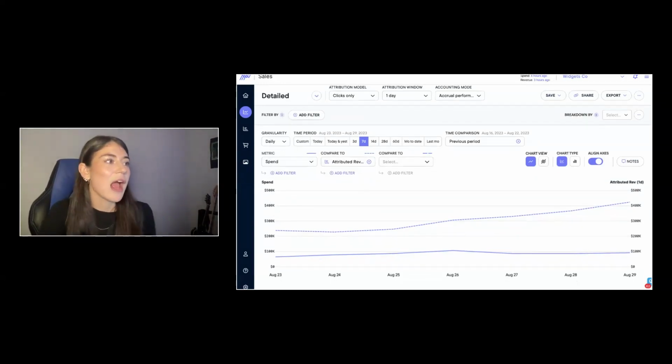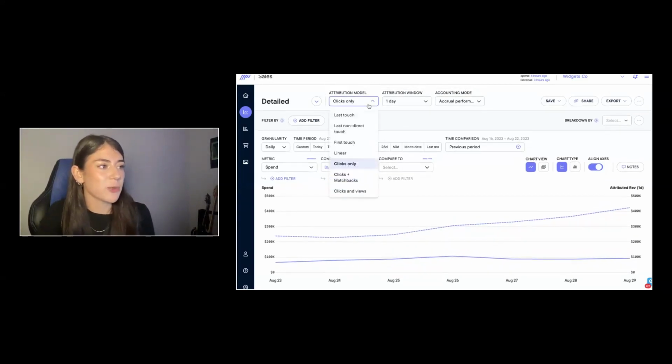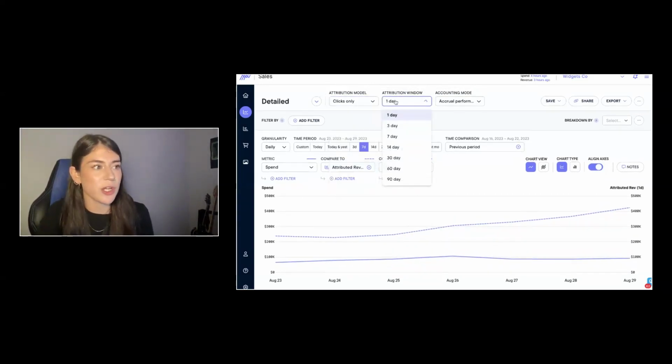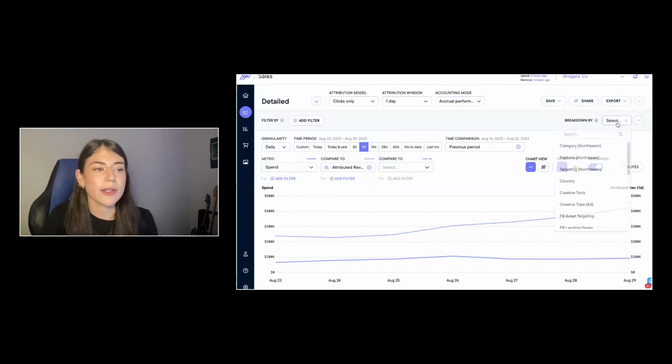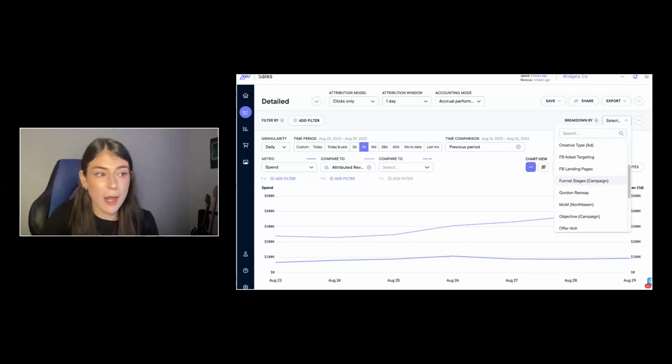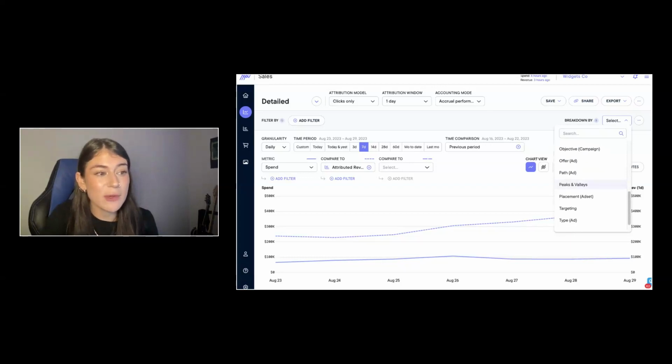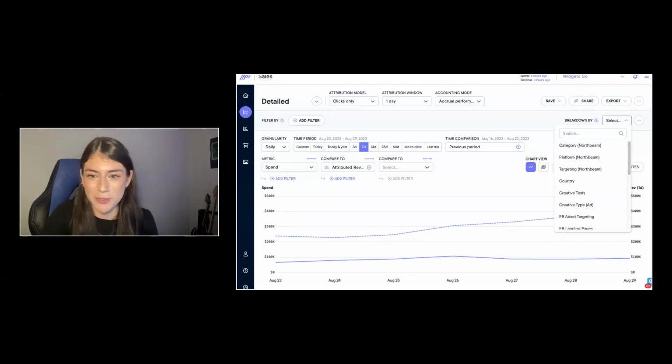At the top here, you'll be able to select between attribution model, attribution window, and accounting mode, of course. We can even get more granular here by breaking this down by platform, category, creative test. Our team will help you set up custom breakdown labels so that you make sure that things are being grouped appropriately. For example, we'll click on platform here.